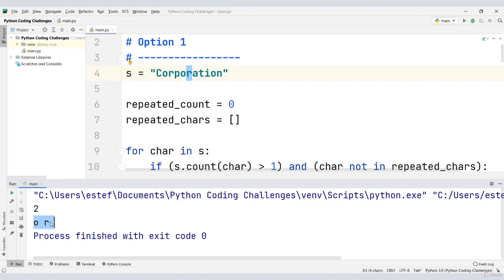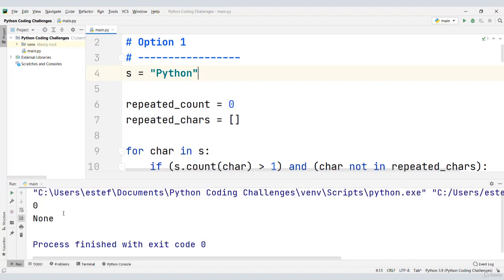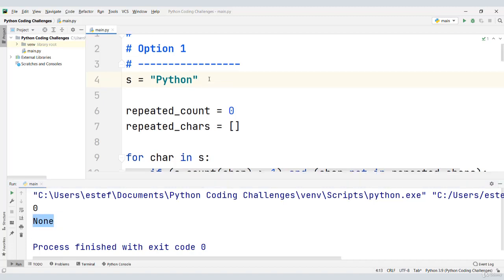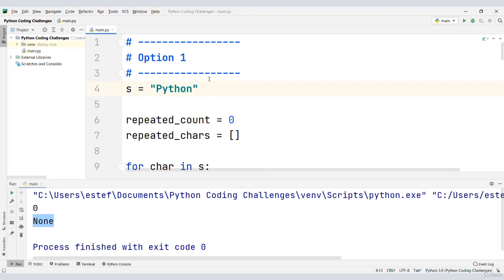And we're getting the output in alphabetical order, just like we expected. Let's try this with the string Python as well, because this string doesn't have any repeated characters, and we need to check if this works as we expected. Like this. There are 0 repeated characters, and the output in the second line is none. Exactly what we needed according to the description of the challenge. If there weren't any repeated characters, we should print the value none. Great, so this first alternative works as we expected.